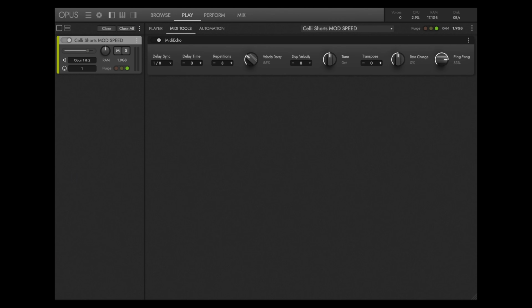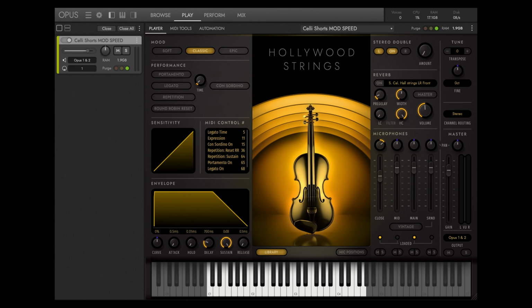MIDI Echo creates a delay with actual MIDI data, with the ability to change velocity, tuning, panning, and other parameters over the course of that delay line. Here it is in action, adding some interesting color to this ostinato line.